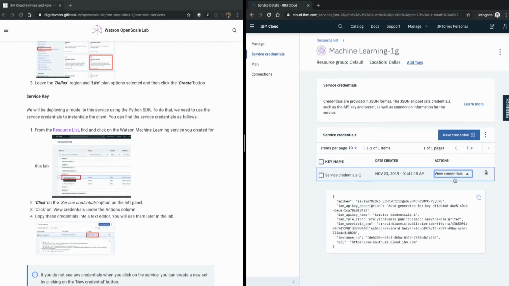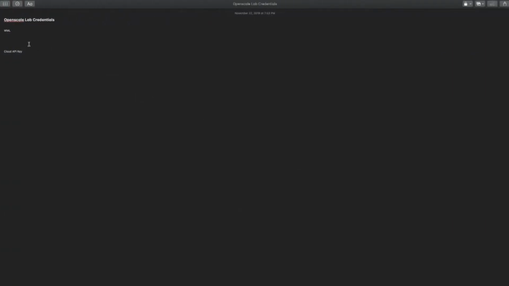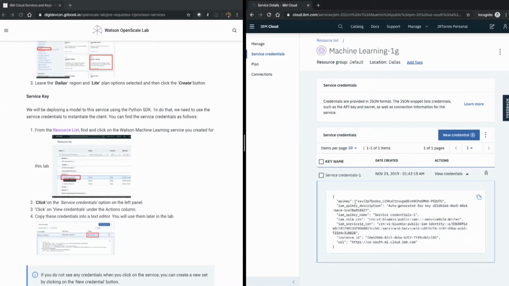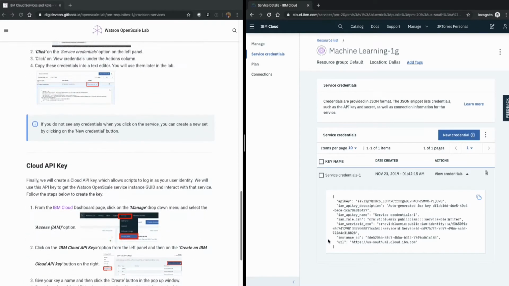And then if you expand this View Credentials option, there's a little icon here to copy these. So go ahead and copy these and paste them somewhere so that you can use them later in the lab. The only thing that really matters here is that we have an API key, and then we have an endpoint that we're going to use. So this is how our code is going to know how to talk to the service and that we're allowed to essentially deploy models. All right, so that's the last service we've provisioned.